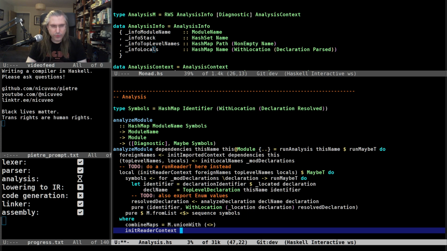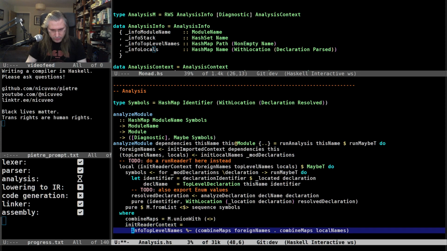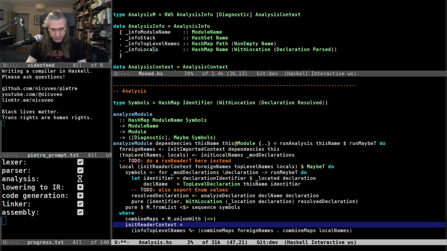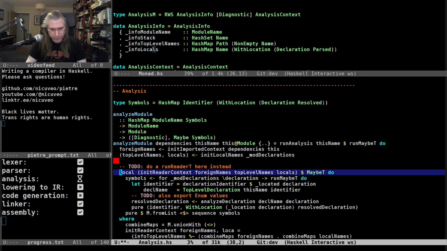So this is going to be a function that, given some reader context, which is the info thing, is going to modify it by applying a bunch of lenses. So it's going to be applying this one. I could almost declare it here so that I don't have to pass all of the arguments. So I could do that here instead.